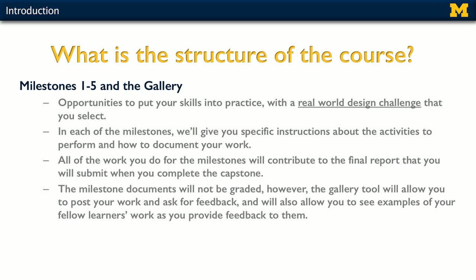We've structured this capstone into 5 milestones. These milestones give you an opportunity to put your skills into practice with a real-world design challenge that you select. In each of the milestones, we'll give you specific instructions about the activities to perform and how to document the work that you do. All of the work you do for the milestones will contribute to the final report that you will submit when you complete the capstone. The milestone documents themselves, however, will not be submitted or graded.